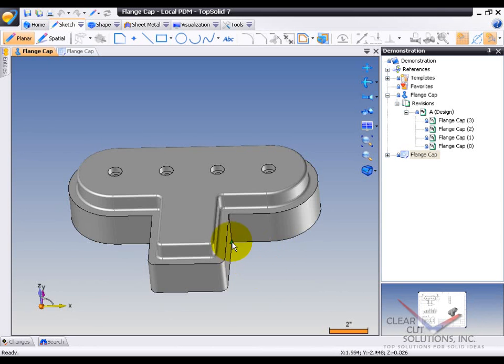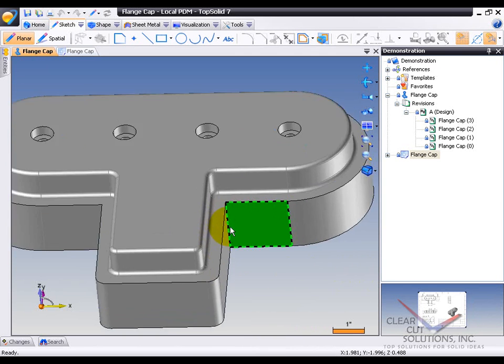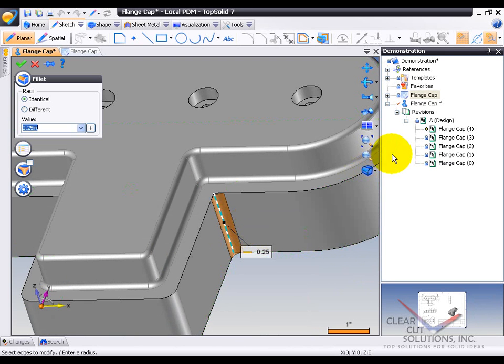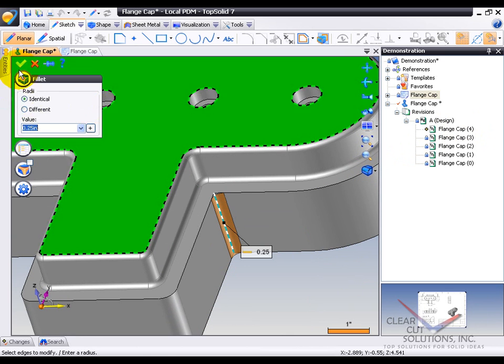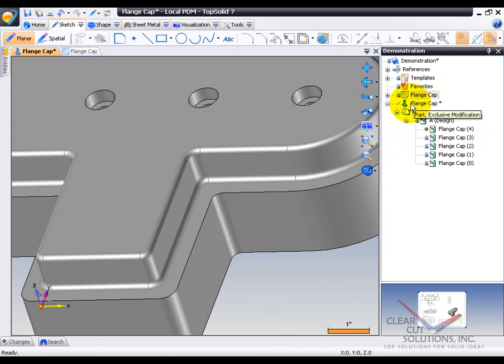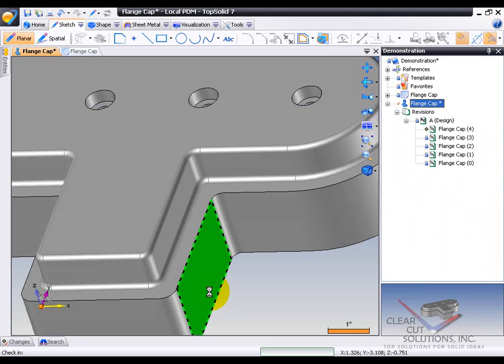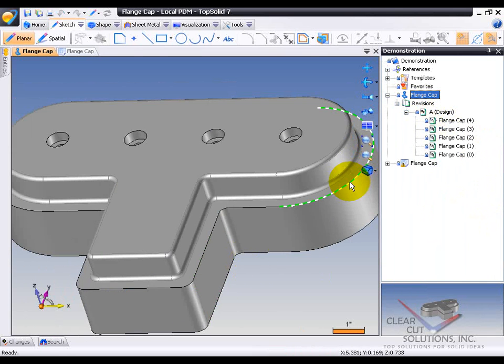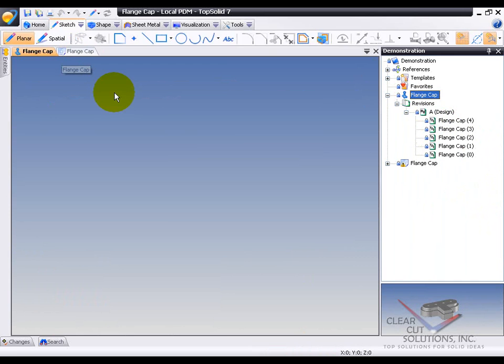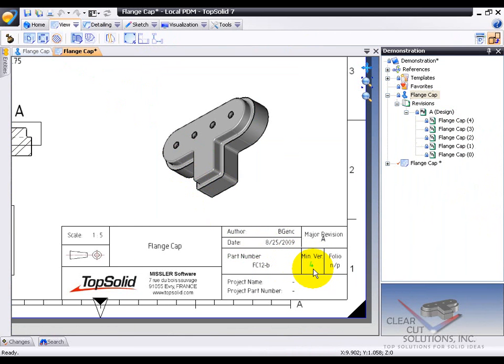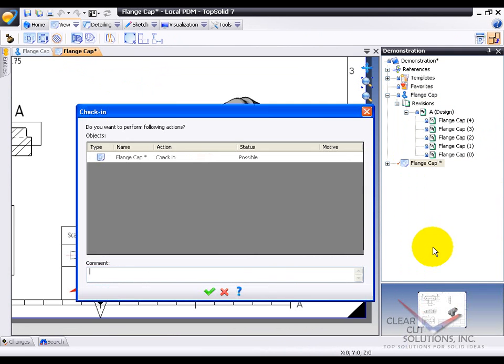Now, what I'm going to do is just right-click on the edge here and add a fillet, and watch what happens when I do. Notice that minor version 4 was created for me automatically. I'm going to say OK to this fillet. I'm even going to go ahead and check in this object, because I'm going to be done with it. So now that's checked in, the revision's made. If I go back to my flange cap over here for the draft, you can see that minor version 4 has been updated automatically, which is pretty cool. Let's go ahead and check this in as well.